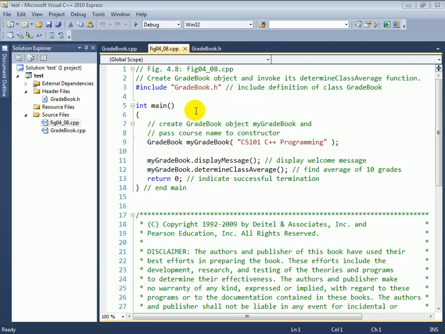Figures 4.6 through 4.8, Gradebook calculating the class average with counter-controlled repetition. Now in this example we're going to slightly enhance the gradebook class that we studied in the previous lesson, and in particular we're going to be adding a new method called determine class average.